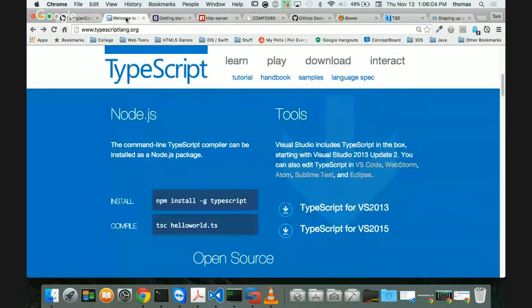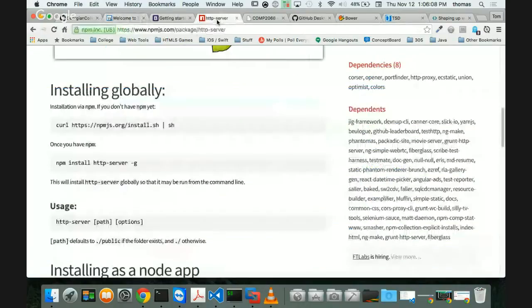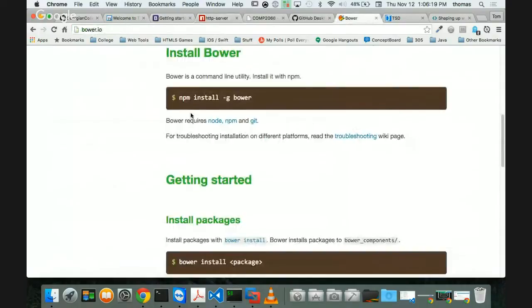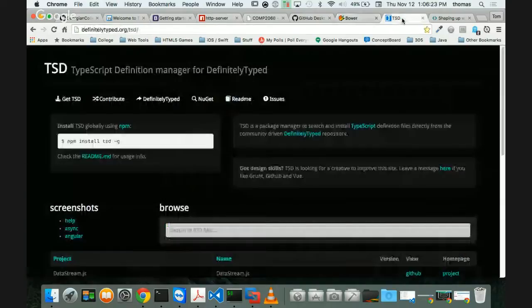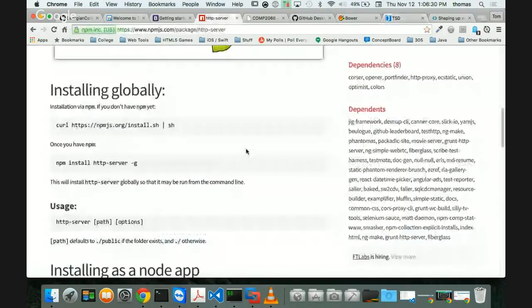TypeScript: npm install -g TypeScript. That's the first one. HTTP server: npm install http-server -g in the global space. Doesn't have to be in order. Another one is Bower: npm install -g bower. And the last one is TSD: npm install tsd -g. The second one is HTTP server.